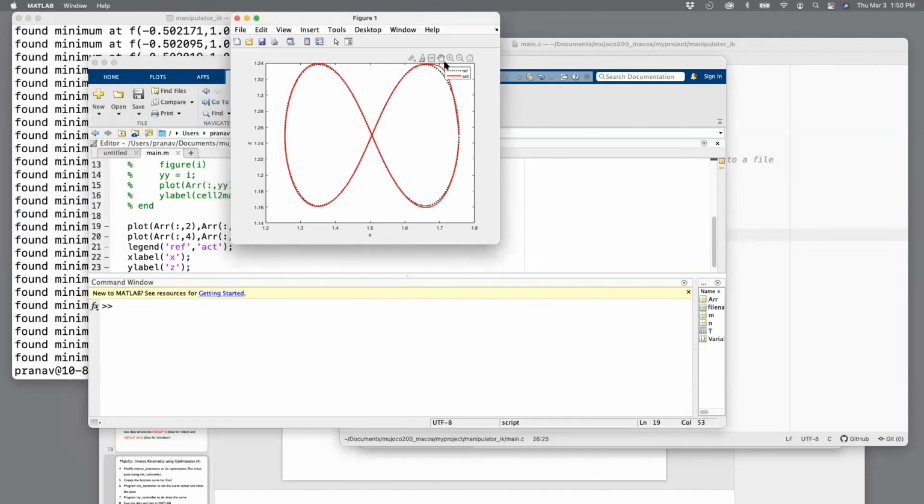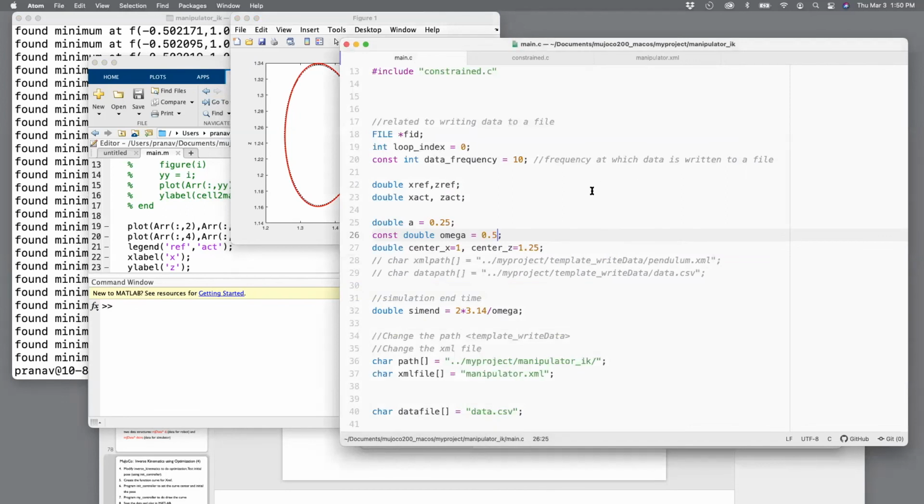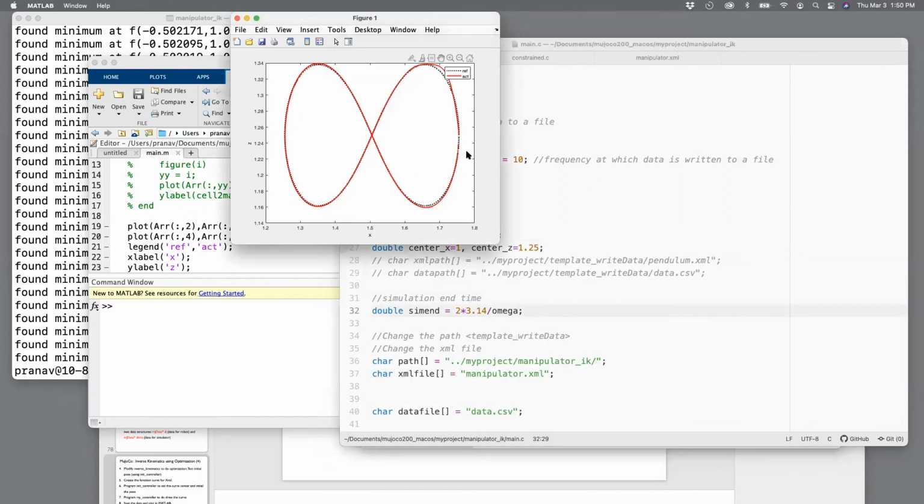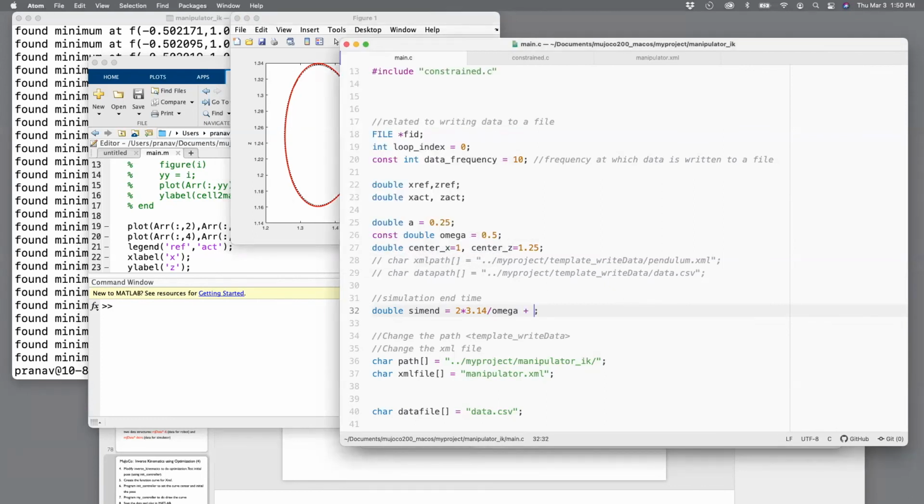Okay, that's even better. So it looks like the speed is the problem. Yeah, if I reduce the speed, it'll probably get better. I also probably want to increase this time a little bit, so it just closes this loop. So let's say plus, let's say 0.25.